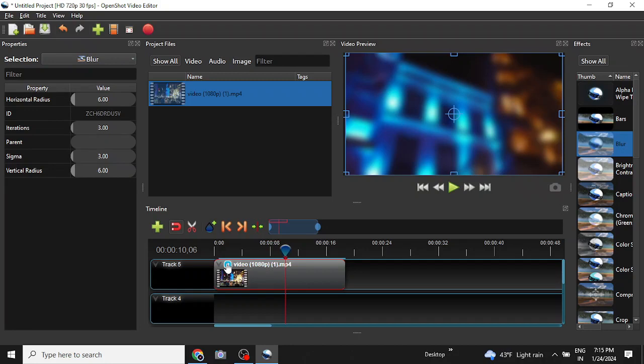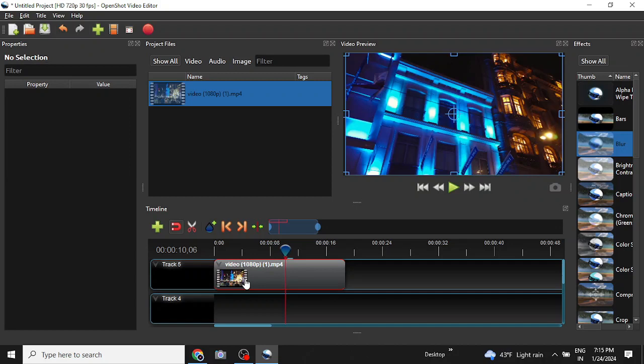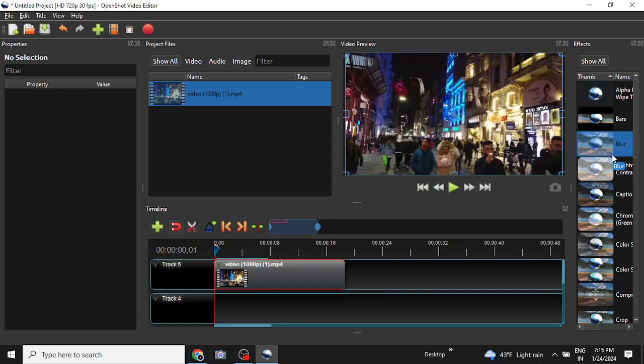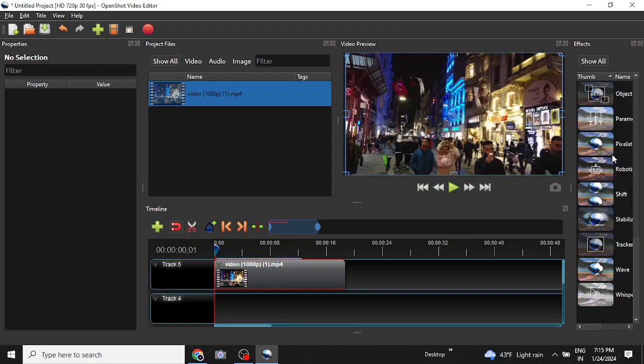Let me show you. Let me first remove this effect: right click on it, then remove the effect. So the effect is now gone. For this, we will choose not blur but another effect called pixelate.